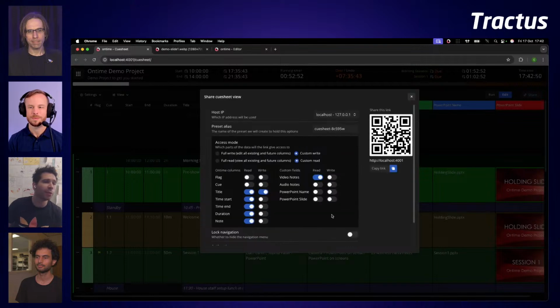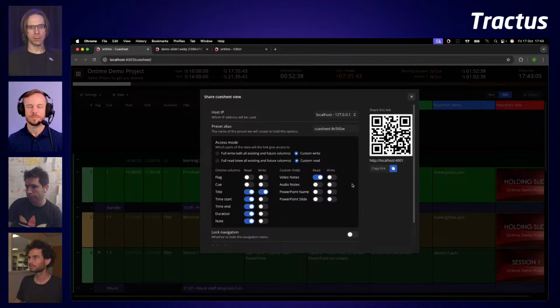So I guess you will just have to believe me that we will create a share which only has access to title and write access to title, but he has read access to all these other columns. Right. Okay, that's very neat. And yeah, with the QR code. Oh, dude, this is awesome.